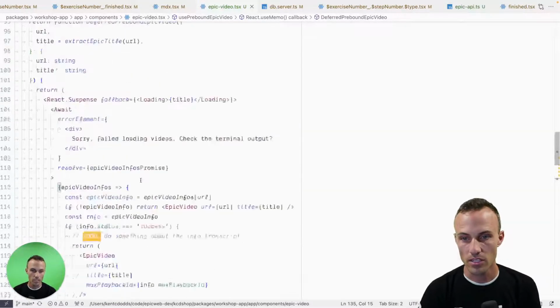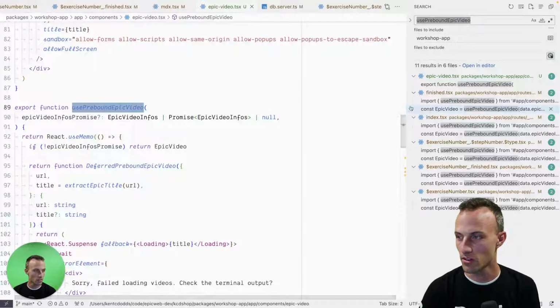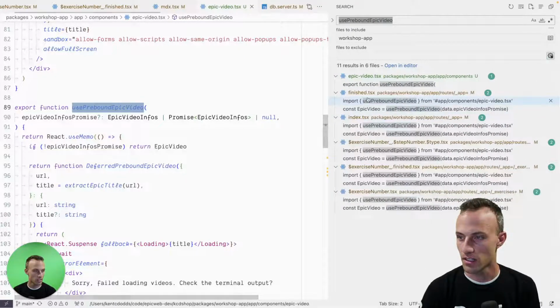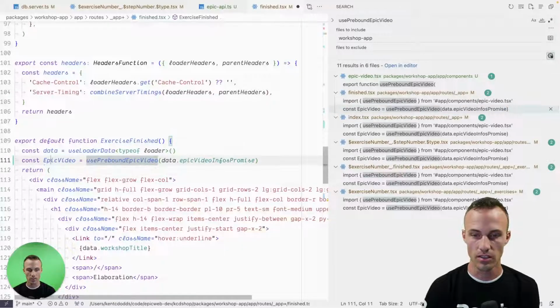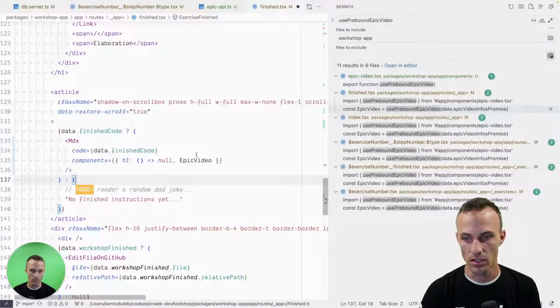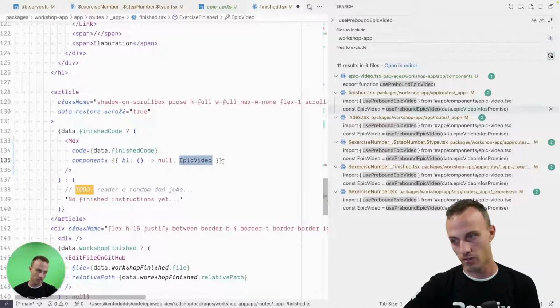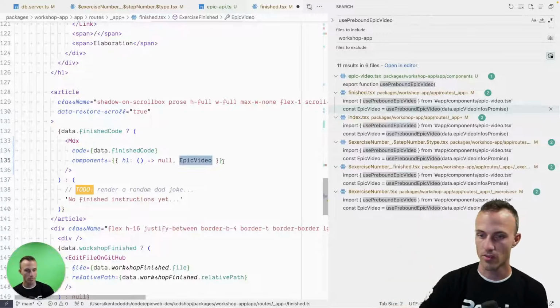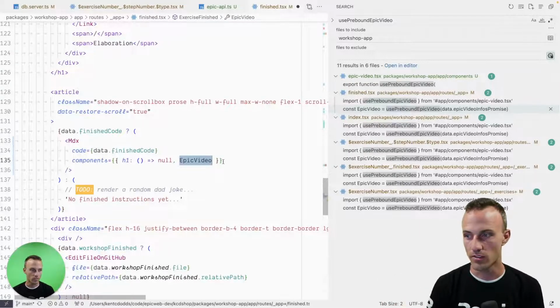There are a couple of places where this is going to be used, so you can just look for use pre-bound epic video. We've got this on the finished screen that gets us our epic video component, and then we use that in our MDX rendering here to override the epic video. So in our MDX files where we call it epic video, that gets rendered with all of the epic video info.